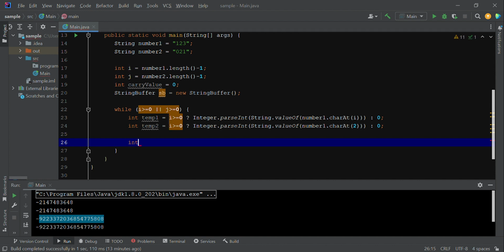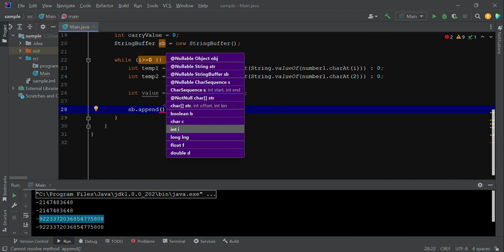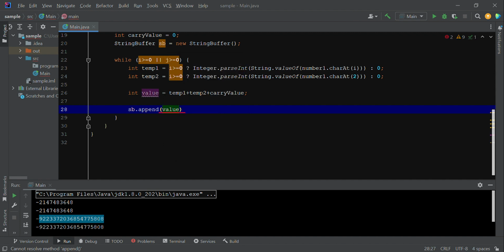Again, we are going to add them in a temporary addition. Let me declare a variable for that: temp1 plus temp2. And we also consider the carry forward value from the last addition. Then we are again going to append to the string buffer.